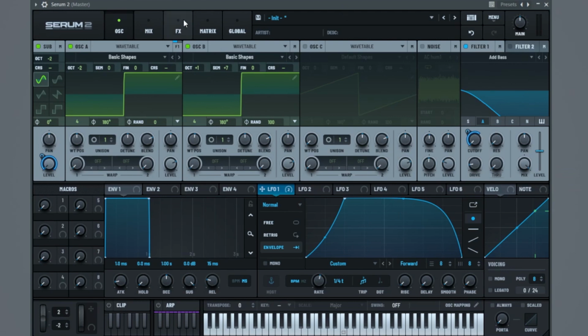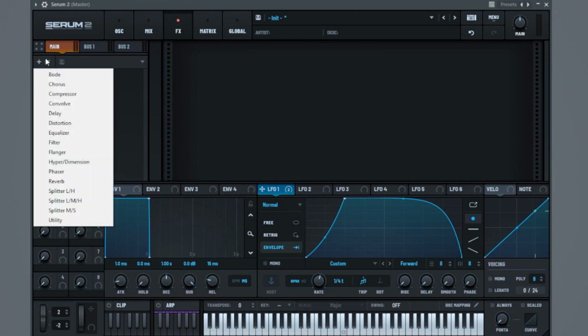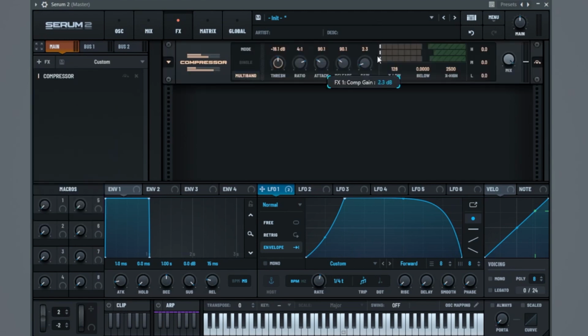So now let's go to the effects tab. So let's start by adding a compressor. Put multiband on, turn the gain up a little bit. Turn the below to 0.75. Turn the highs up a little bit and the lows up a little bit.